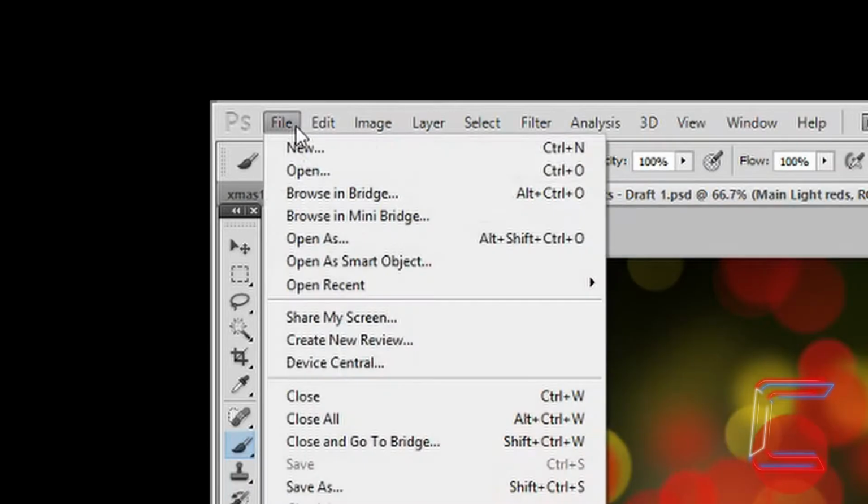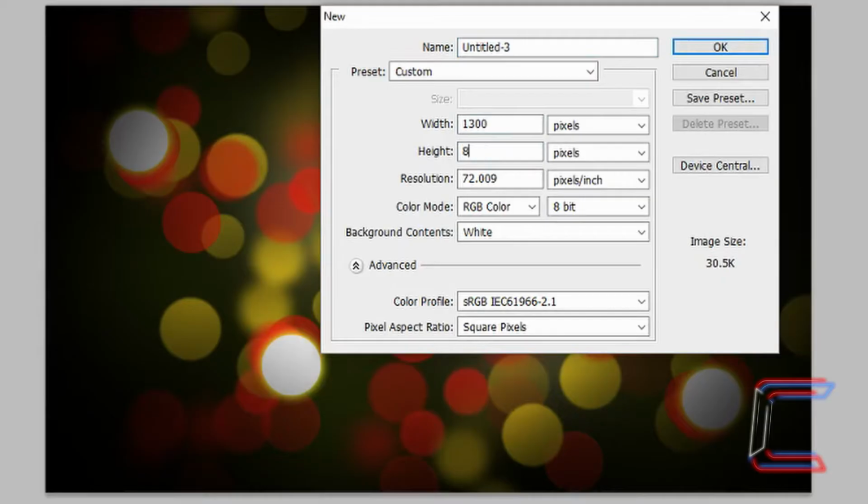In today's tutorial, we are going to have a look at creating Christmas abstract lights. So Photoshop windows open at the ready, please. Go to File, New. The width for this canvas will be 1,300 pixels wide and 800 pixels high. Click OK. Press Shift and Backspace on your keyboard.